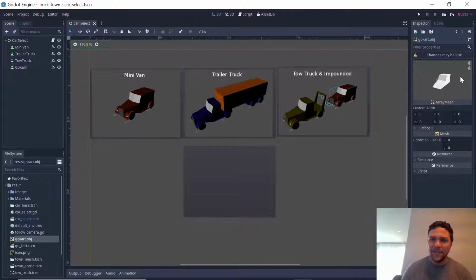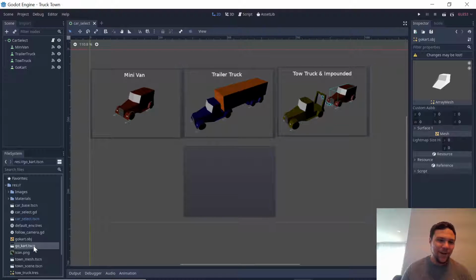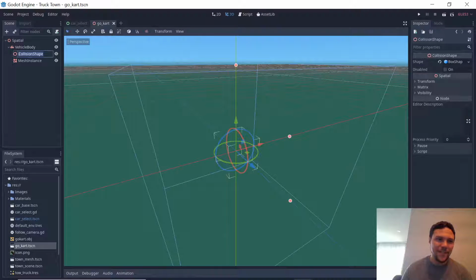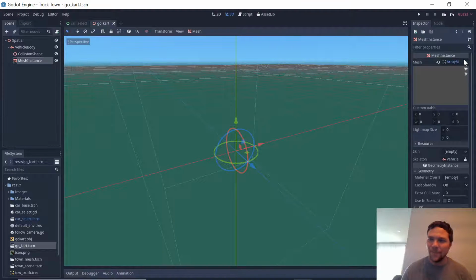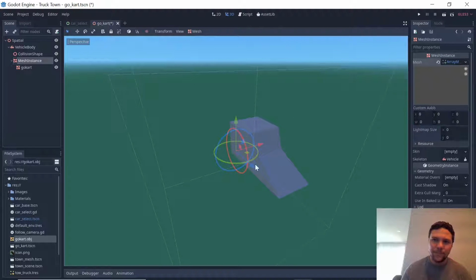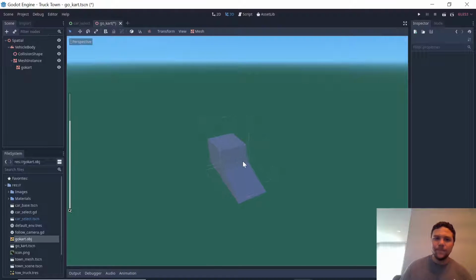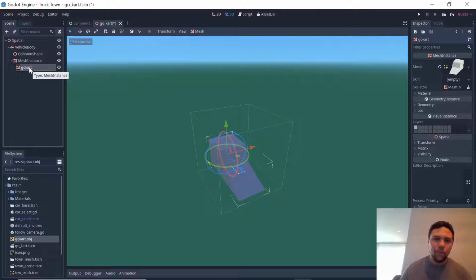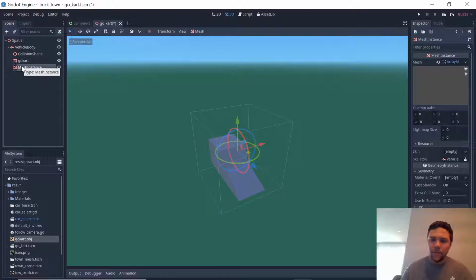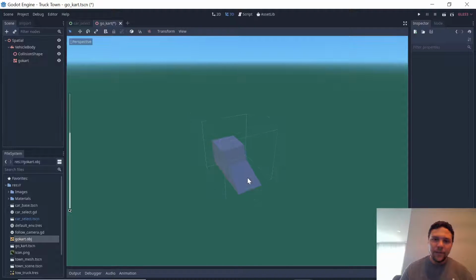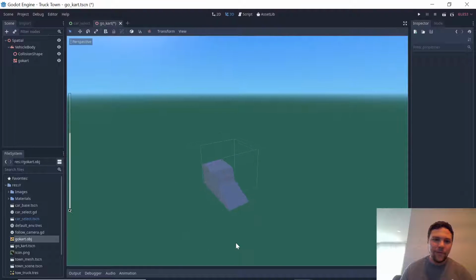So last time I successfully made this go-kart object in this go-kart scene. Mesh instance. There we go. And delete this other one. So on one of these other cars, it had like 4 wheels. So we got to see how we can add wheels.